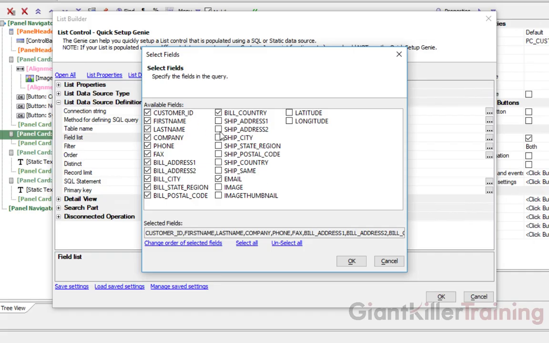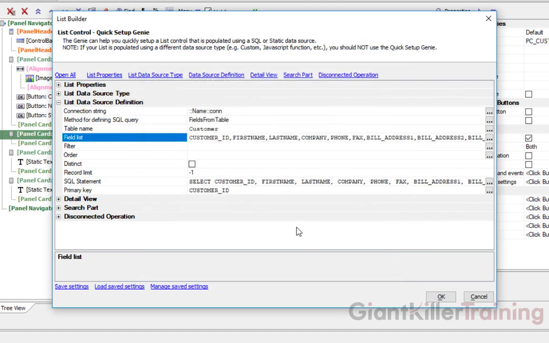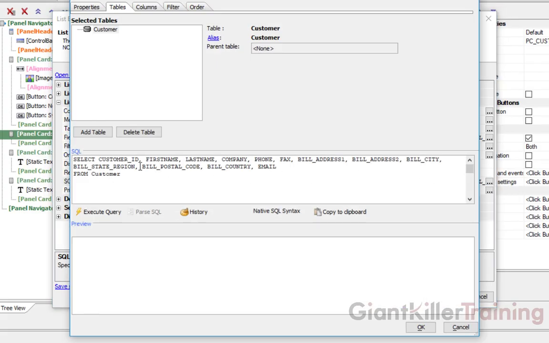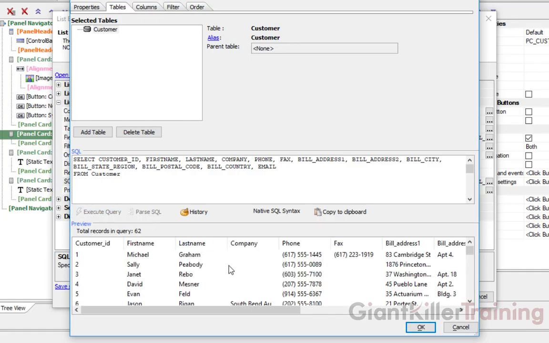So customer ID through bill country and email are the particular fields for this application that we would like to add to the system, and click OK. You'll notice that now we have our table and our field list, and you'll notice also that Alpha is in the process, and I'll go ahead and open this up, of building a SQL query to extract that information from the backend system. In fact, I can test that by clicking Execute Query, and it'll return the data, so we can make sure everything's going from there.